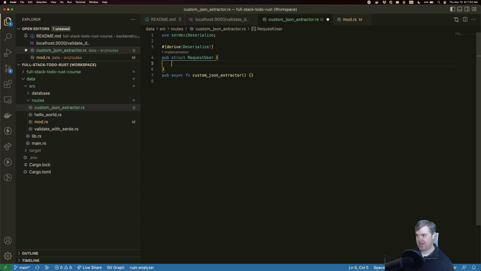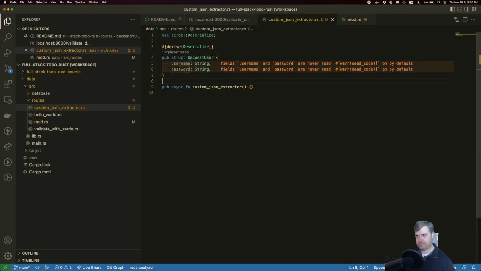I don't really need it to be pub or not. So we're going to have a username, that needs to be a String, and we're going to have a password, that also needs to be a String. Excellent. They're never read, so just to make this error go away, I'm going to make these public.